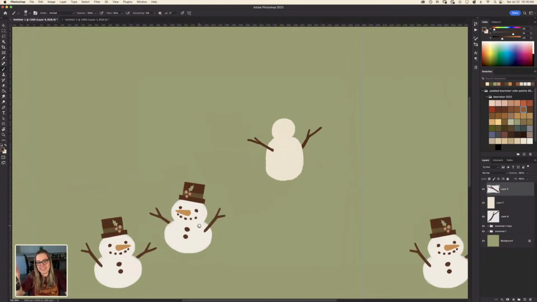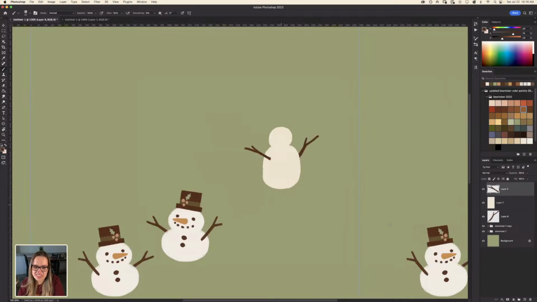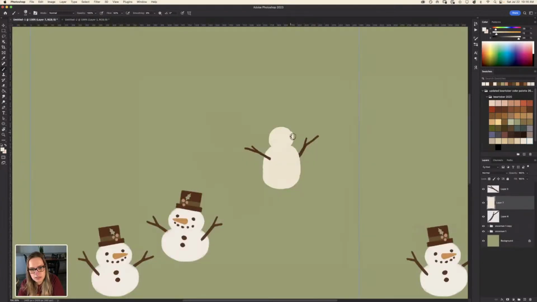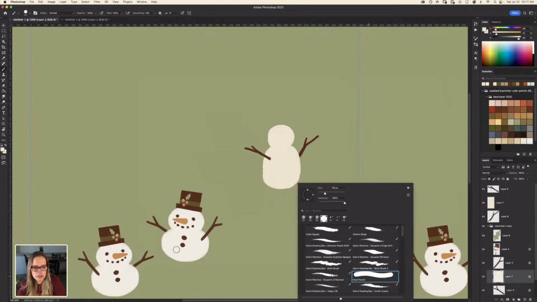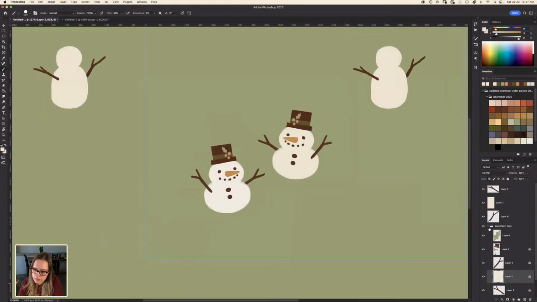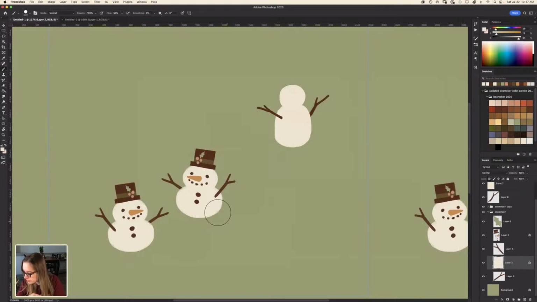He's kind of going, oh. Okay. I'm gonna actually fill out his head a little bit more. And I just realized, actually, that this background color is not my lightest cream color that I have in my palette. So let's go back and change this snowman background. Yeah, that cream looks a lot better. It's not so bright.